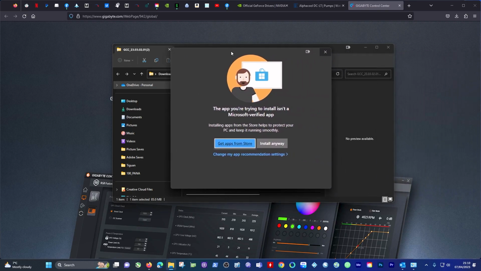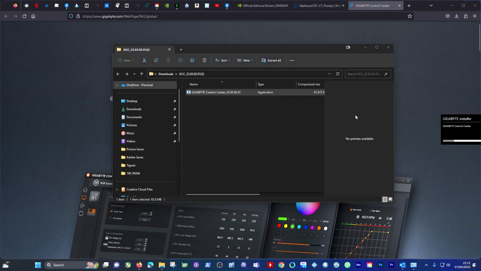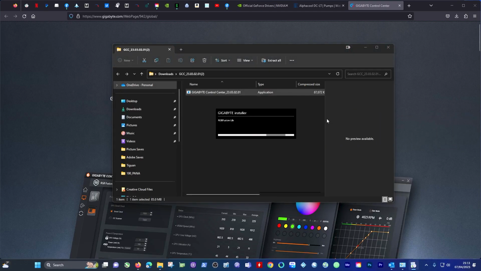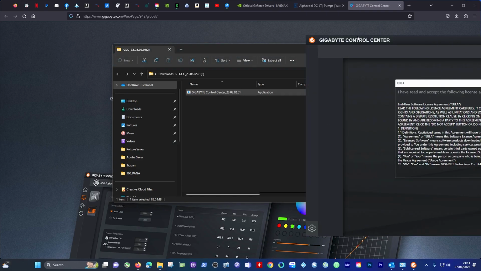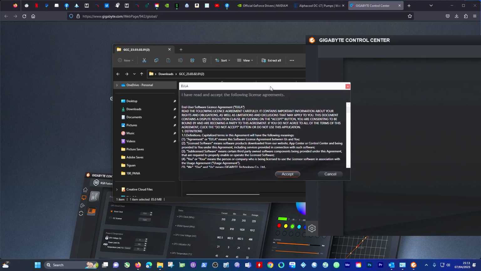This brings up the Microsoft verified app installer. Obviously, Microsoft doesn't see it as a legitimate app. It will warn you if you want to install it or not. As you know, it is legit, so you just click install anyway. You then click yes. You guys won't see this. I don't think OBS records it, so click yes to install it. Then click accept to agree to the license.